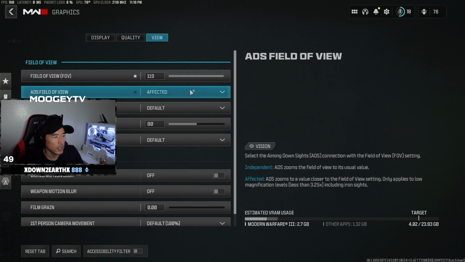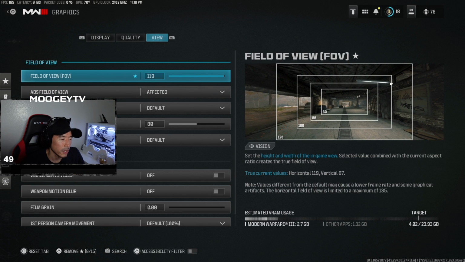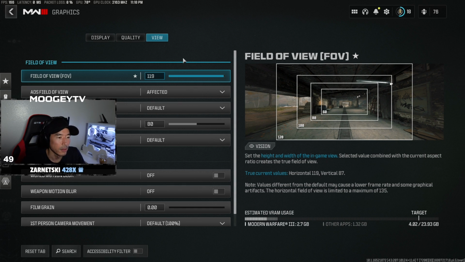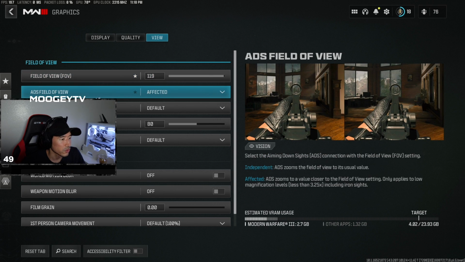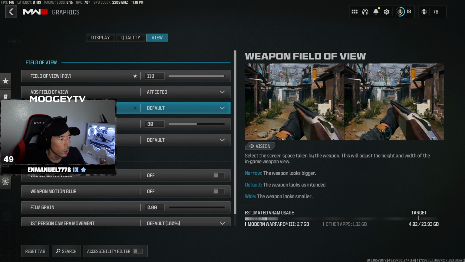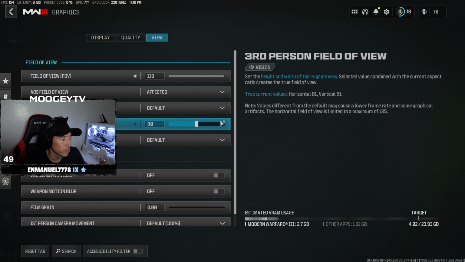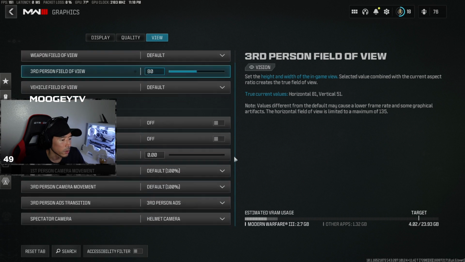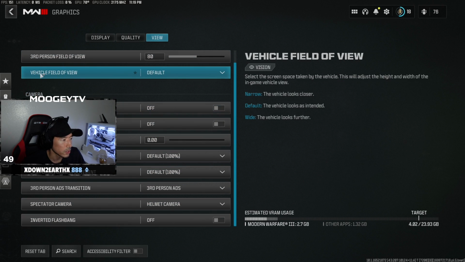Moving on to view, this is an interesting thing that I heard about. I'm not sure if it's true, I haven't tested it, but apparently if you bump your field of view down even one, from 120 to 119, it improves frame rate. I've pretty much just kept it on that. ADS field of view, effective. Weapon field of view, default. Third person field of view, 80. And the rest of these are, I believe, default.